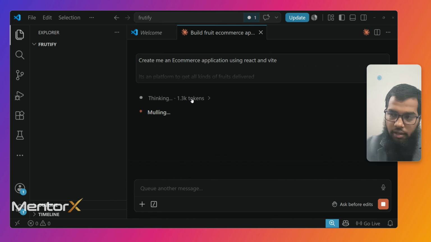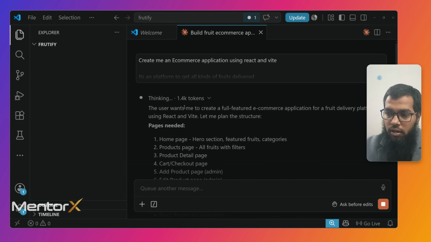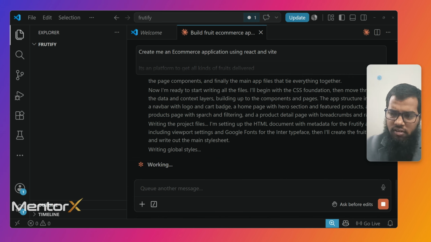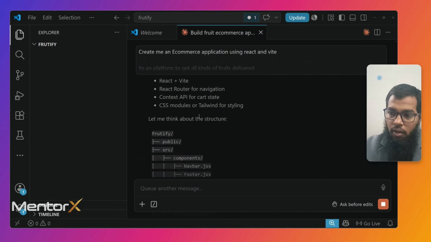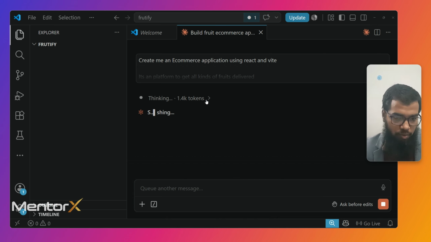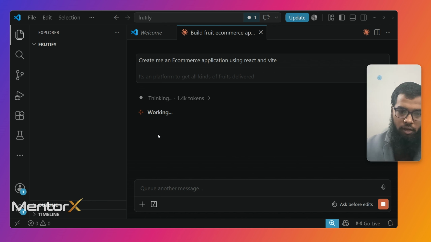It has taken 1.3k tokens to 4K tokens to just think. It is just thinking on itself now. Once it has made a plan, what needs to be done and what is the goal that I have given, it will start implementing that particular part.